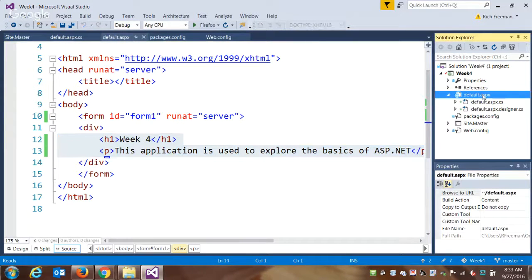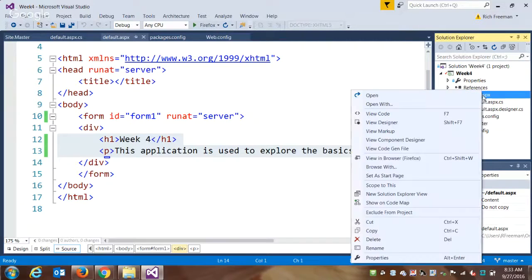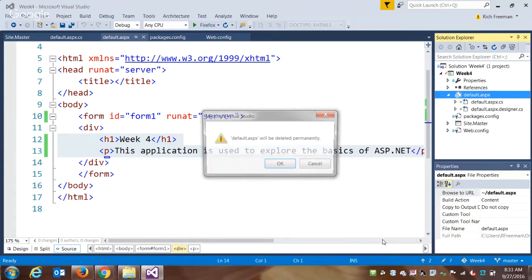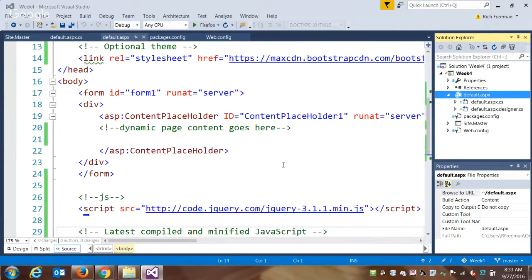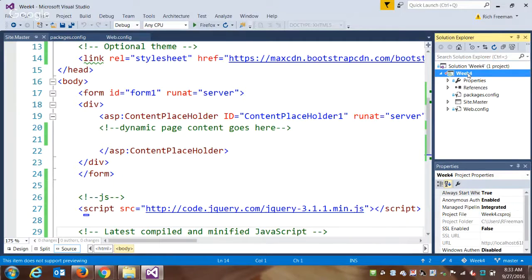And now I'm going to get rid of the default page. I just wanted to show you what a standard HTML page is going to look like. Let's delete it. So now all we have is our site.master page. So we're going to recreate our default page, but this time we're going to pick a different option.